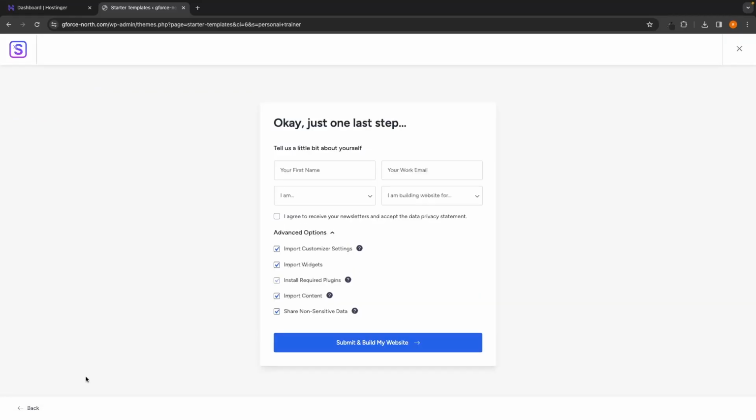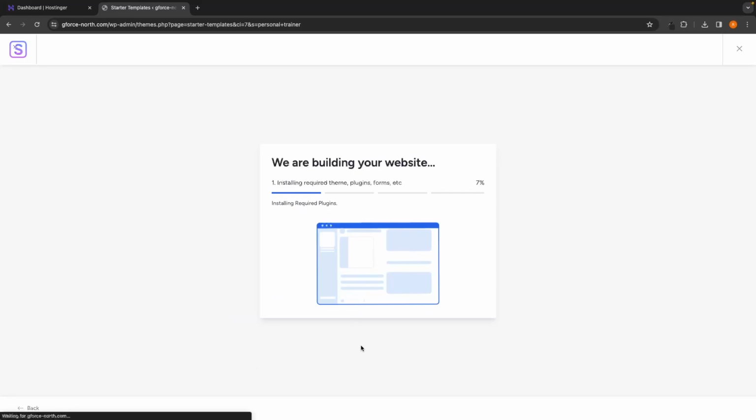Once you click through, it will take you to this screen that says, okay, just one last step, and it asks for some information here. You do not need to enter any information on this page. I just leave this blank and then make sure to uncheck this share non-sensitive data. There's just no reason to have this checked, and then click submit and build my website. Now, this usually takes around about 30 seconds to fully build the website, so I will be back when this is done.